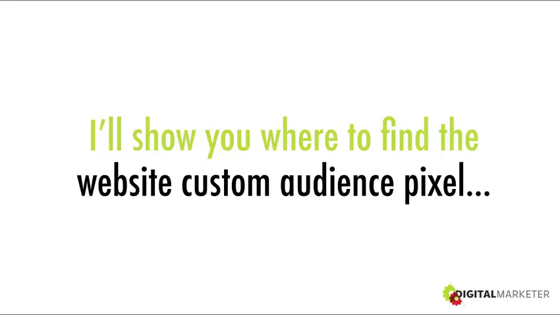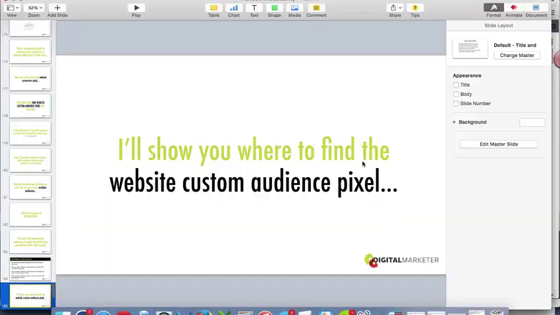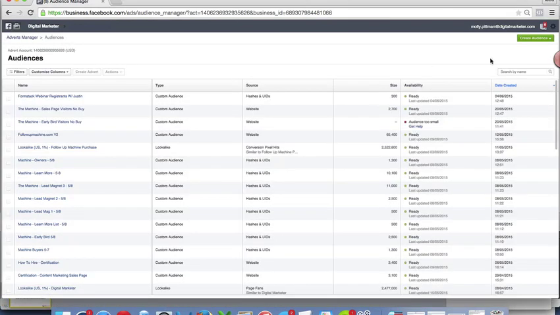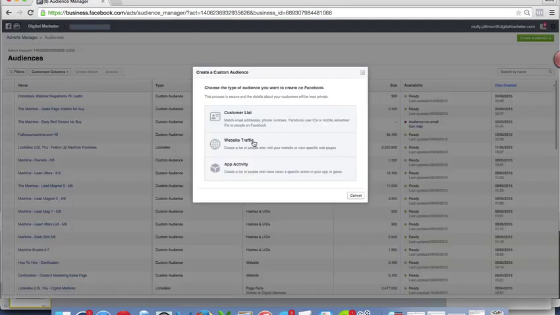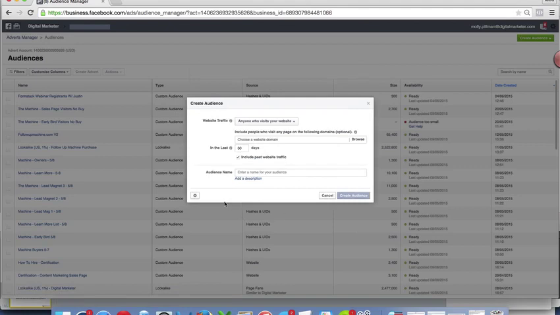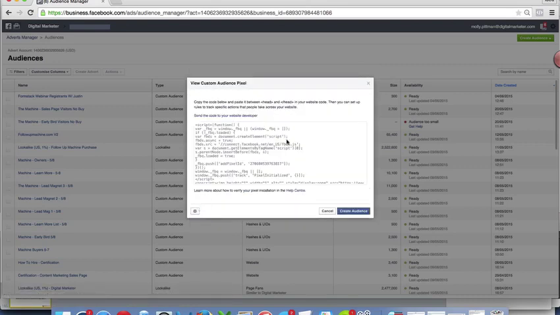I'm going to show you really quick where to find the website custom audience pixel in your Ads Manager. That's going to happen here in the audiences tab on the left-hand side. Once you visit the audiences tab, you click create audience, custom audience, website traffic. If you have visited before, you click down here and view pixel code. If you haven't, it'll go ahead and pop the pixel code up for you.